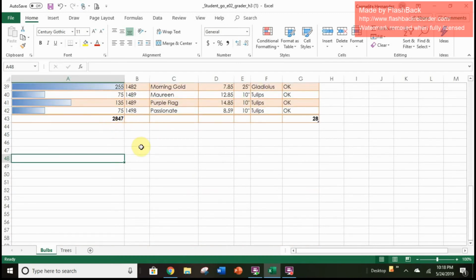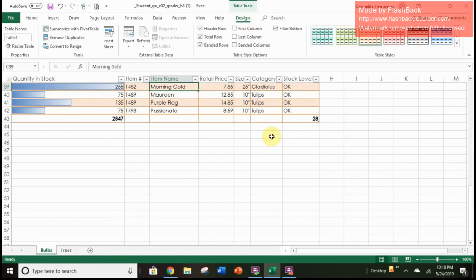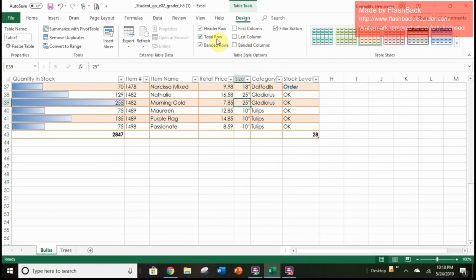We don't need that. So let's go back over, click anywhere on the table, and you'll see this design tab pops up. You have to click on the table, because if you're not clicked on the table, the design tab goes away. So click on that and just uncheck total rows. Disappears. Alright, so step 11, clear the filter from the table. We did that. Remove the total row. We did that.